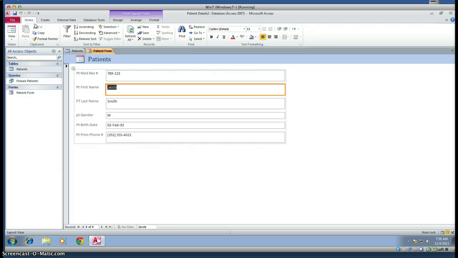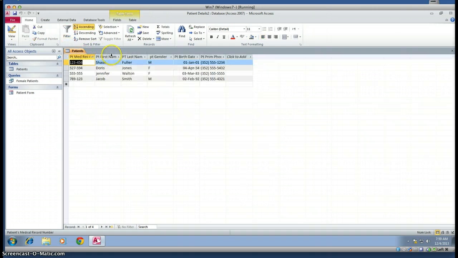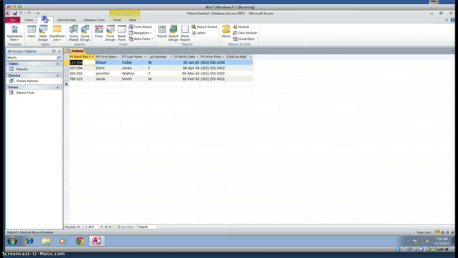Go back to the Home tab. Again, notice now we have 3 objects. Now we're going to create a simple report. And if you recall, reports are used kind of as a professional document that you print out. And what we're going to use is our patient's table. So I'm going to go ahead and close out of our patient form. And make sure you have the patient table open. We're going to go to the Create tab. And we're just going to click the Report button.